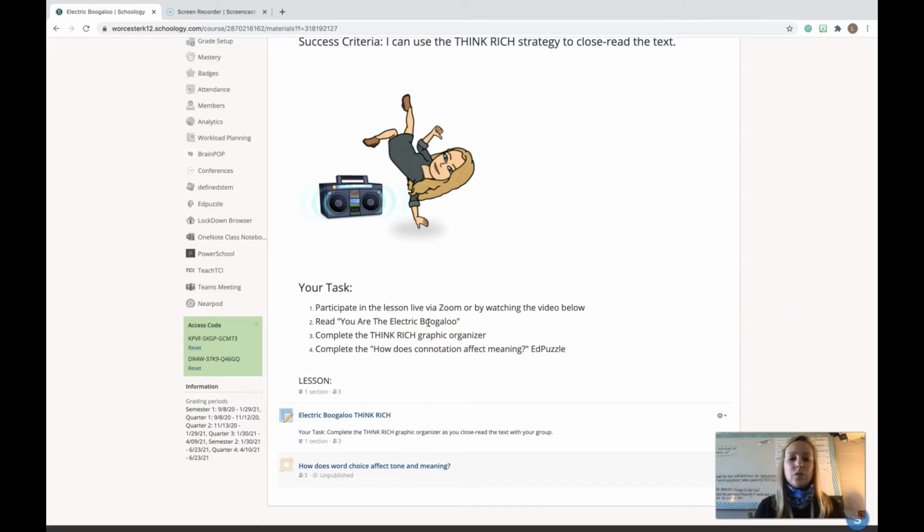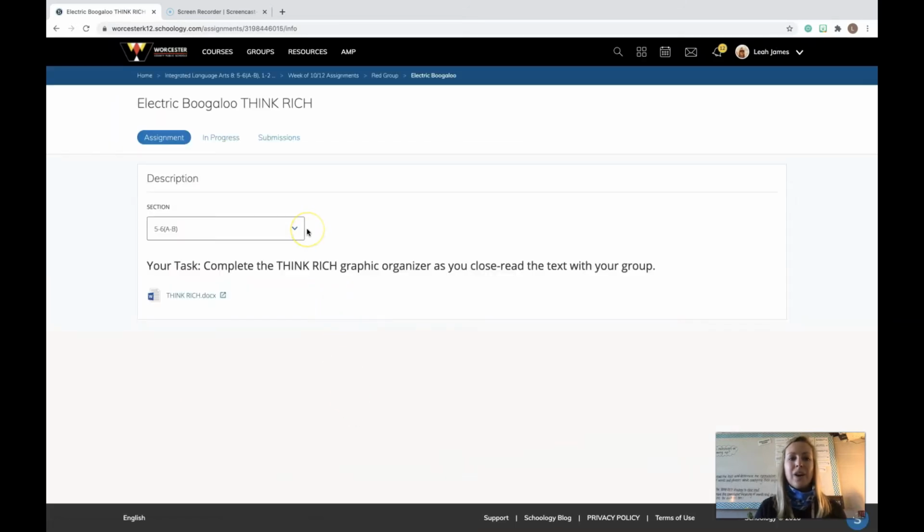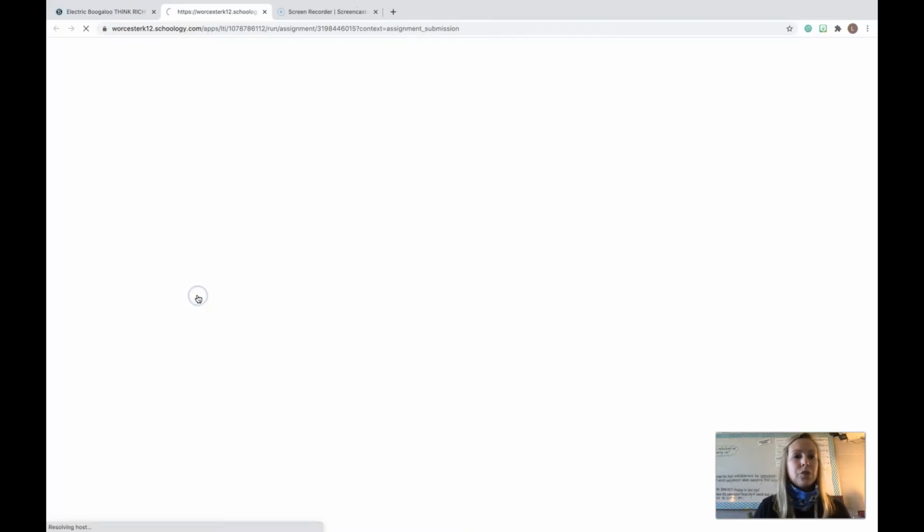The Edpuzzle is self-explanatory. You just click on it and do it. There's a few questions in there, and it is graded. And so is the Electric Boogaloo and the Just Be Yourself Think Rich. So with that being said, I want to kind of walk you through, again, this process. For the Think Rich, remember it'll say My Document. You open it.